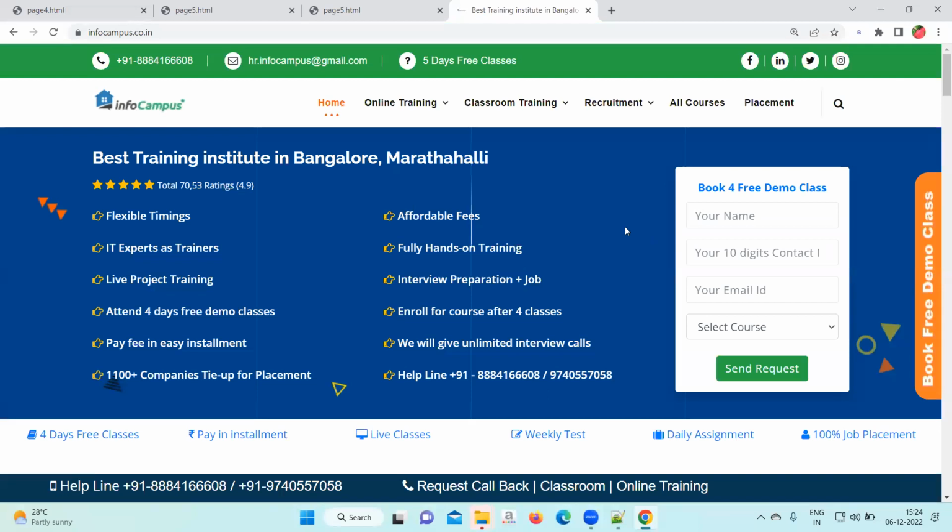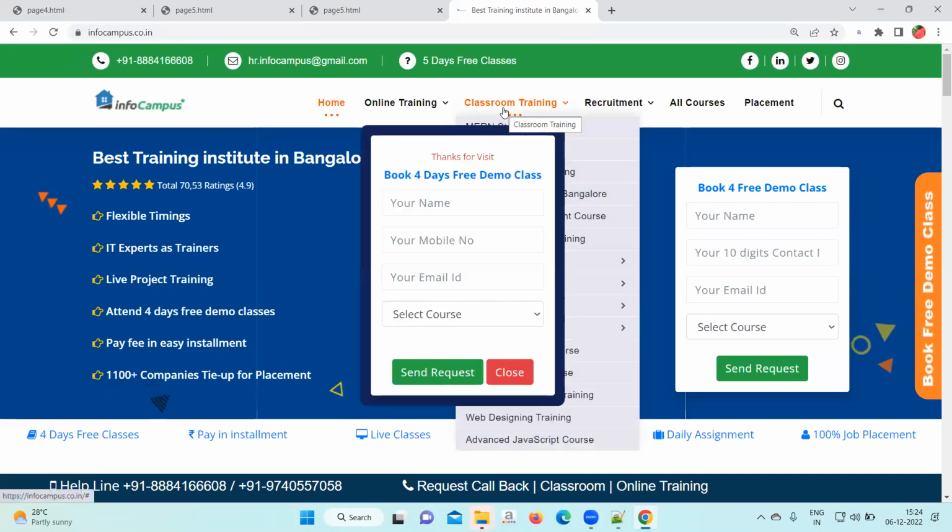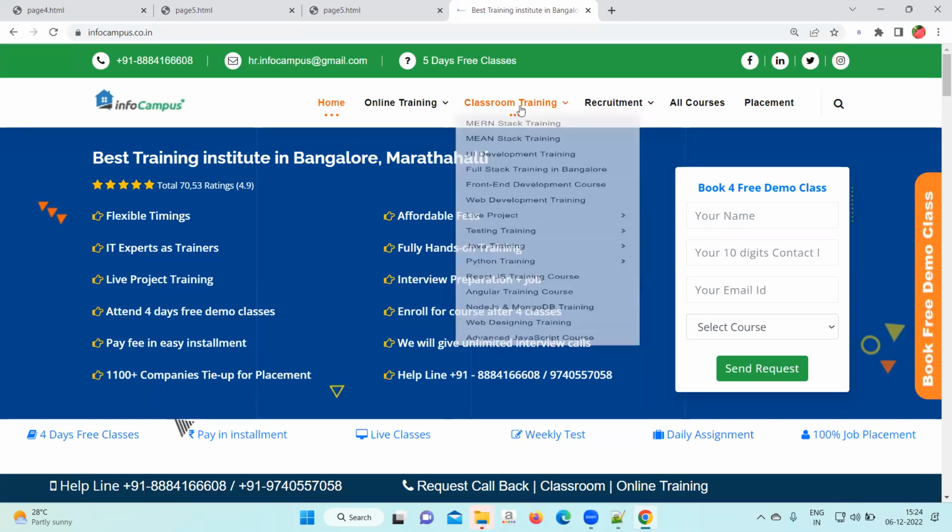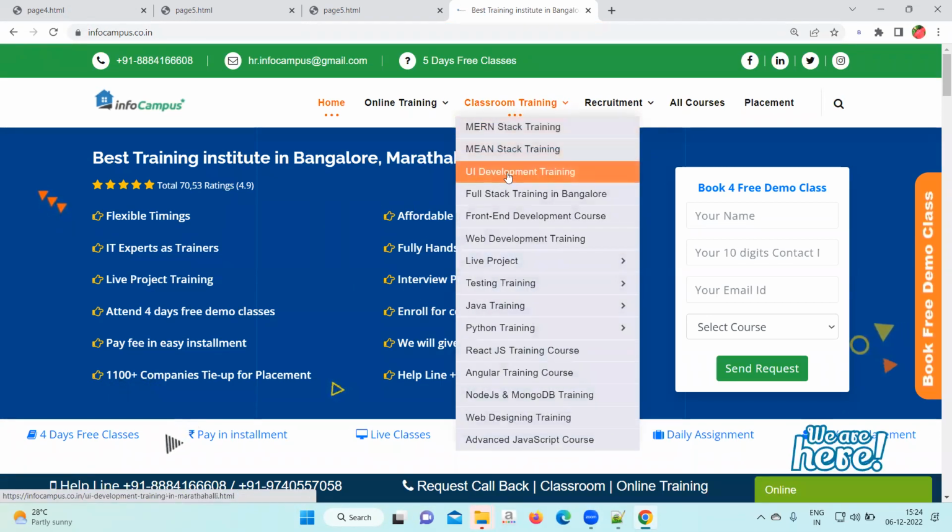How does the title look? You can see my mouse is going here. As soon as the mouse goes to any link, like here, the mouse is on UI development training, you can see one pop-up open with white color. What is that called? UI development training. The pop-up came, no? That is from the title.